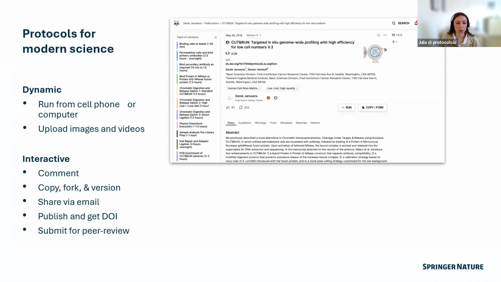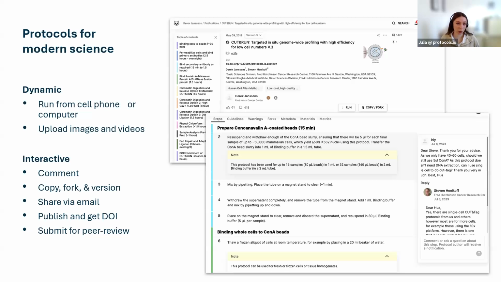Unlike static Word or PDF documents or supplementary information that cannot be updated over time, the protocols published on protocols.io are dynamic and interactive. You can see there's a structured step-by-step format. You can add in notes or other information. People can comment on that protocol to ask questions or give suggestions. And you can add in other features like images and videos.